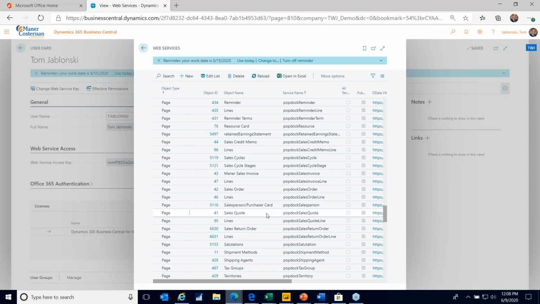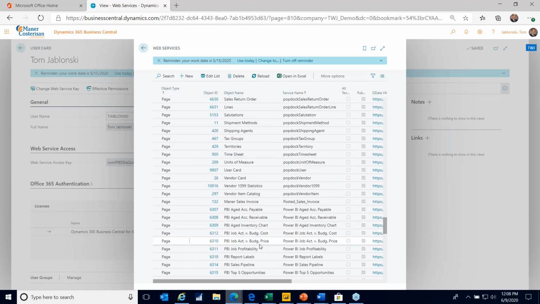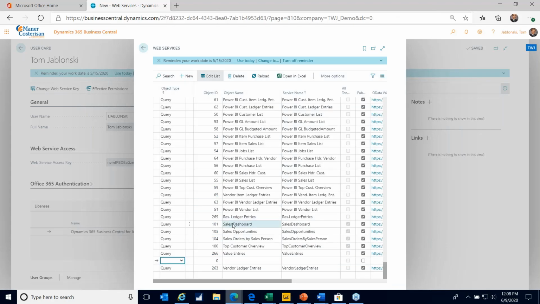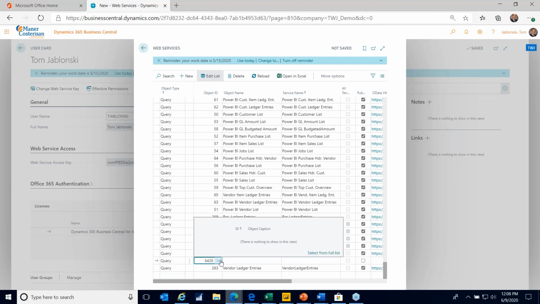A lot of this is in English language here, so we know what we're looking at. But if there's something out here that you wanted to go right against and you didn't see it, you can create a brand new one of these by clicking on the New button. I'm going to set this up as a query, and I know the object ID, which I was playing with earlier today, is 6420.